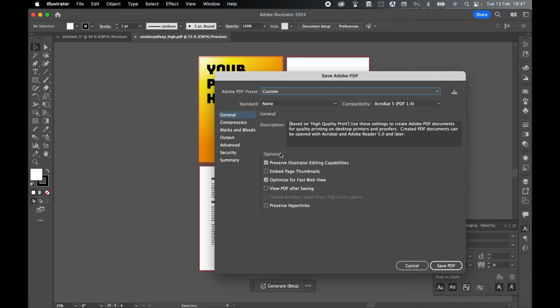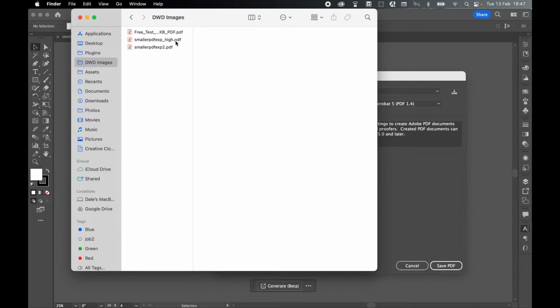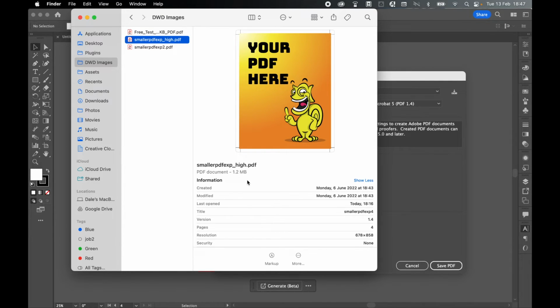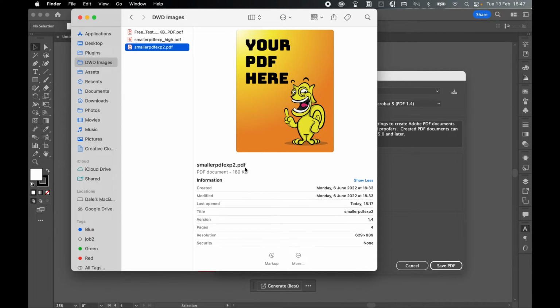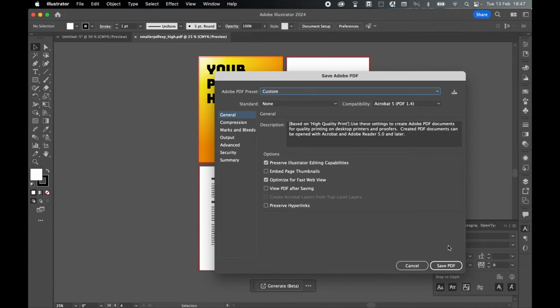This will, however, add to the file size. Bear that in mind. We just come to my Finder, and here we go. I've located those two PDFs. So you can see the one where I preserved the capabilities is 1.2 meg, and the one where I haven't is 180 kilobytes. So just bear that in mind. You are going to increase your file size if you leave the editing capabilities on. And once you're happy with all your other PDF options, you can simply click Save PDF to save it.